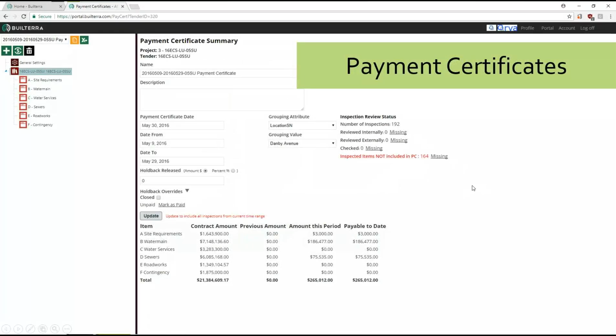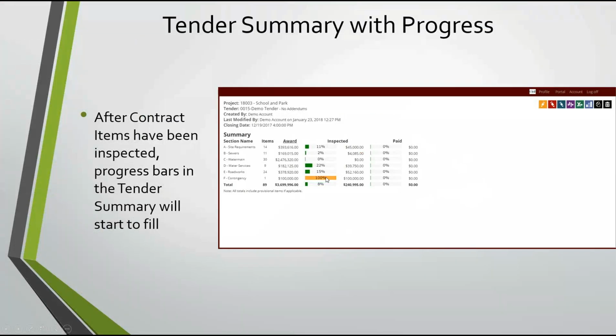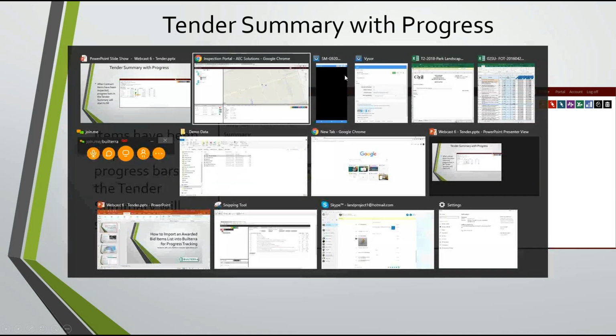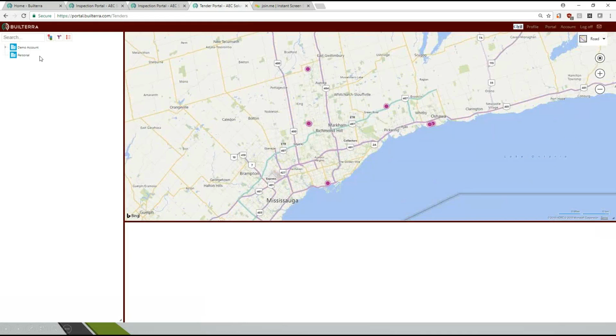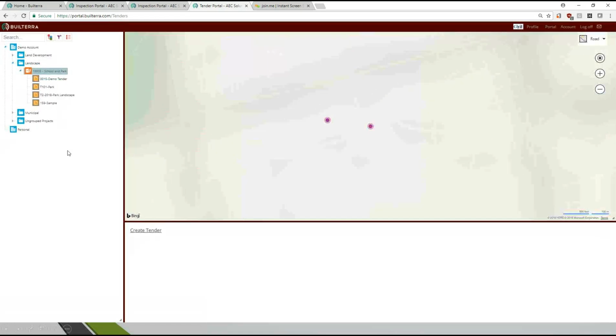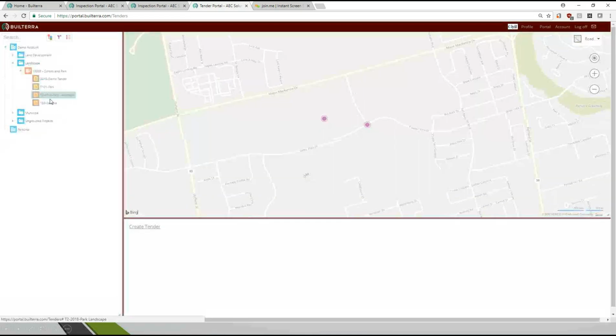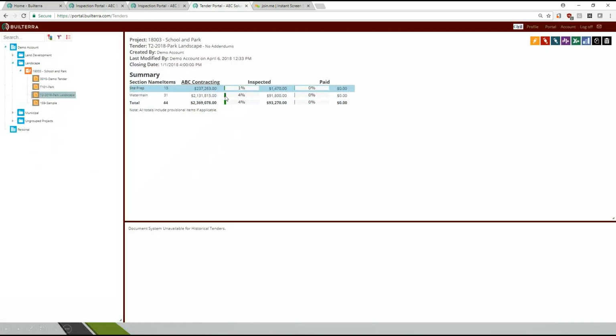The payment certificate system, this is the whole value here: when you collect the data, you'll start to see these little inspection dashboards move. And so if we go to our demo site that we literally just set up, we go to tenders, and sure enough, we go off to the school and park here. So this is the park landscape that we had done. See how the movement, see what's happening there?